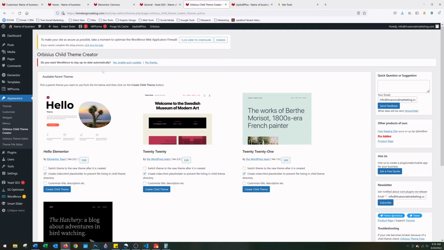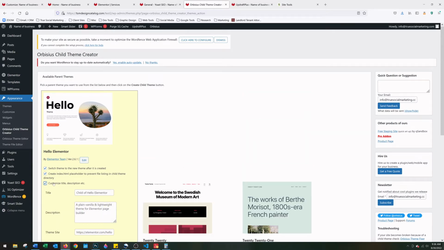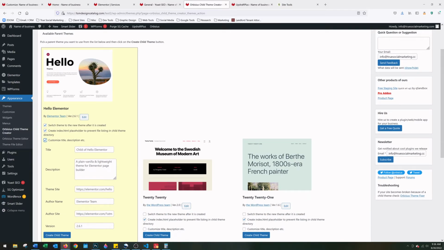And then what you'll see is it brings you back into your theme library. The one that you're going to be creating a child theme of is the Elementor theme, since that's the one that is active and that we'll be using. So you'll hover over it, and the first thing you'll want to check is the box that says Switch Theme to the new theme after it's created. And then the last one here that says Customize Title. When you click on that one, it's going to open up some areas to fill out. The only one you want to change here is the title itself. You can go ahead and just title it Child of Elementor.